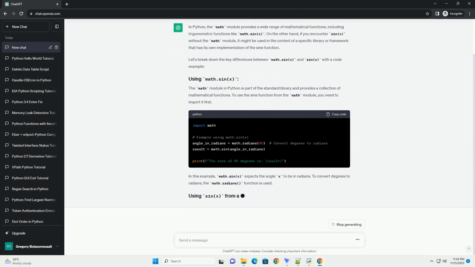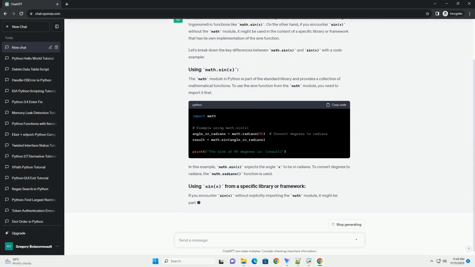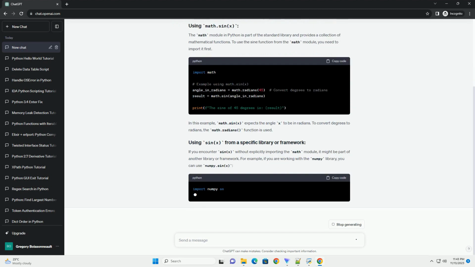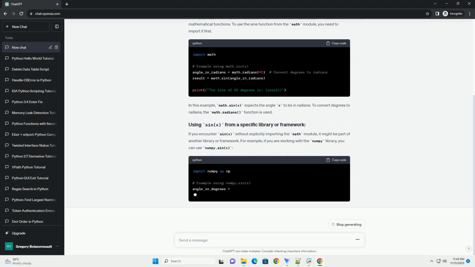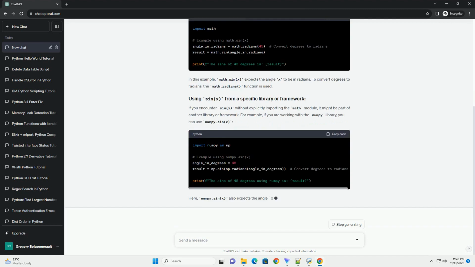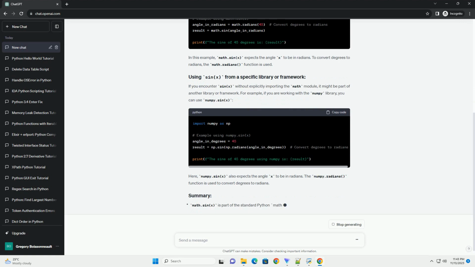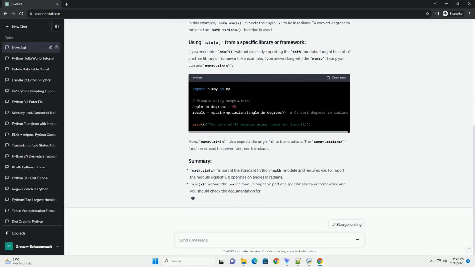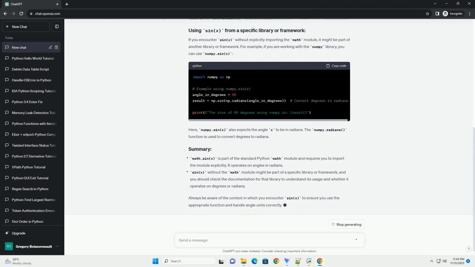Let's break down the key differences between math.sin(x) and sin(x) with a code example. The math module in Python is part of the standard library and provides a collection of mathematical functions. To use the sine function from the math module, you need to import it first.